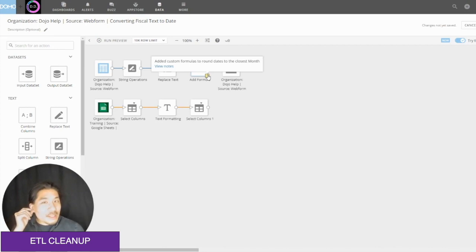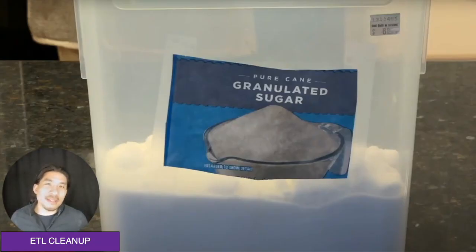So that's how to clean up ETLs. Let's apply this to cooking. So just like in a data ETL, we want all our ingredients ready to go. Now, what we're going to go over is how to make a grilled cheese. And I'm going a little bit extra. I'm going to show you how to make your own bread and your own butter from scratch.